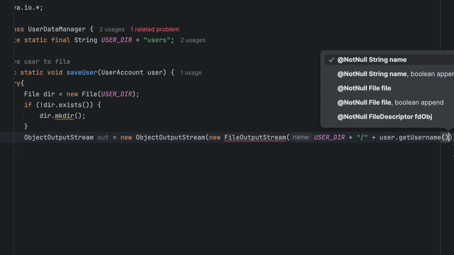We want to create a file with the current user that is logging in. That's why you see the getUsername, which is from here. So we're getting the user's username, and we're adding .dat. If you see here, you can see my name followed by the .dat. Not a txt, it's actually a dat file.